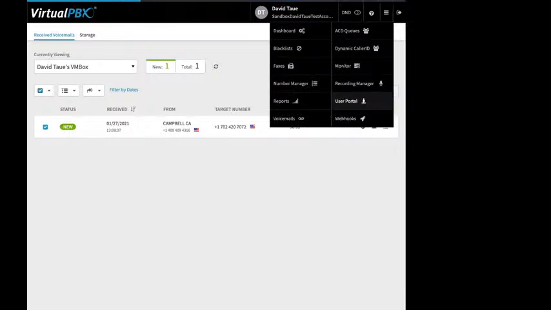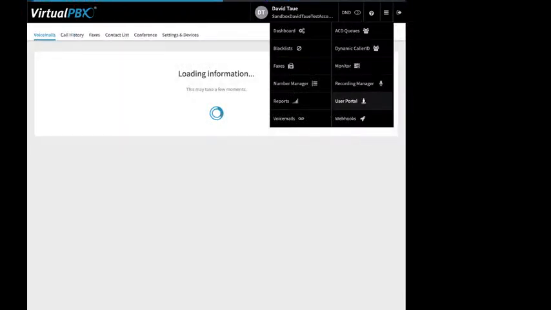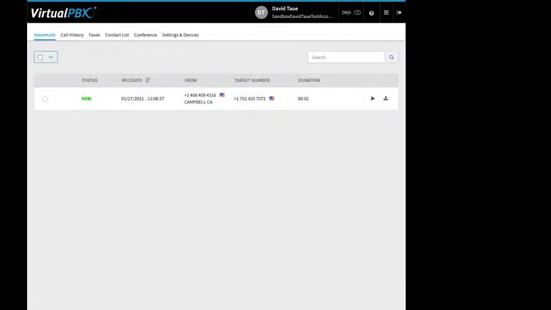And then lastly, we've got the user portal. So every user on your account has their own user portal. Even as an admin, you can't get to other staff members' user portals, but for the most part, you can get to anything of theirs without doing so.